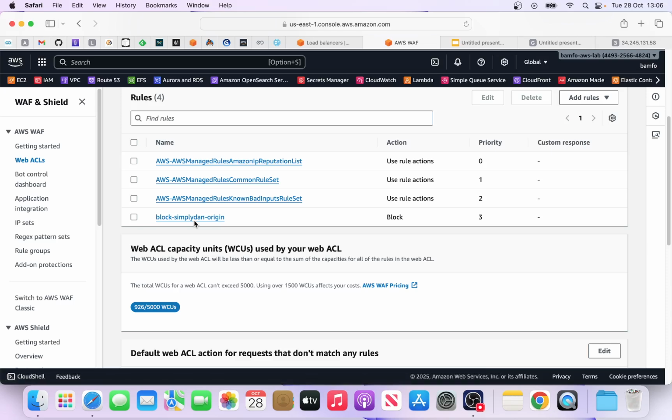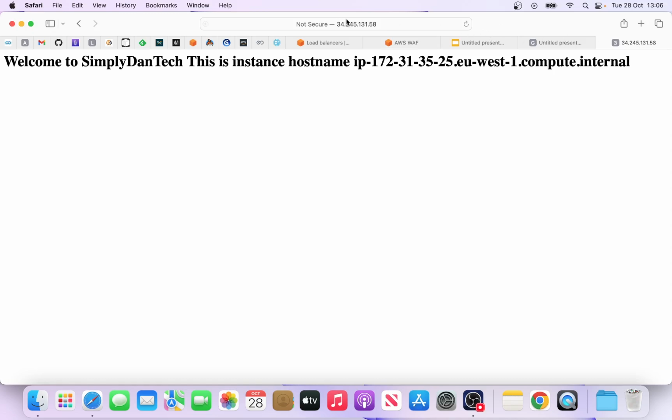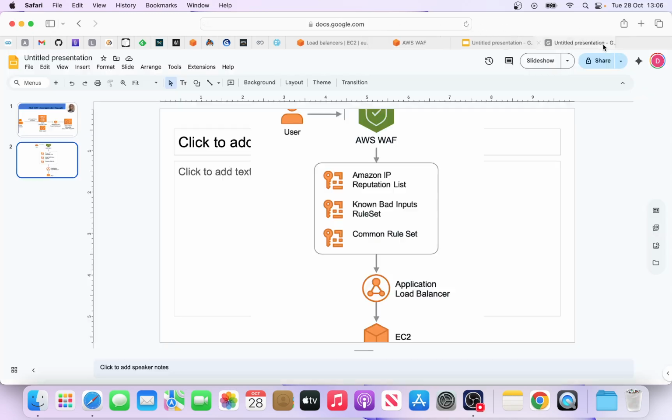So happy days. What we will do is we will try, because I'm based in the UK, so let's try that. This is not the load balancer. Let me cancel that. I'm going to pick the load balancer URL again, refresh that.